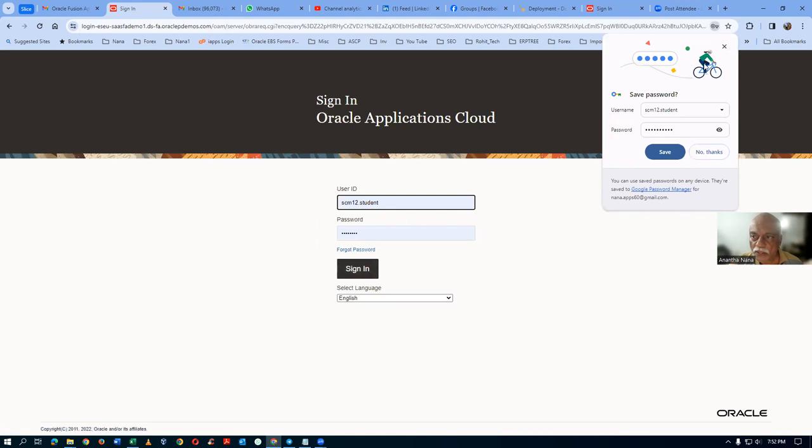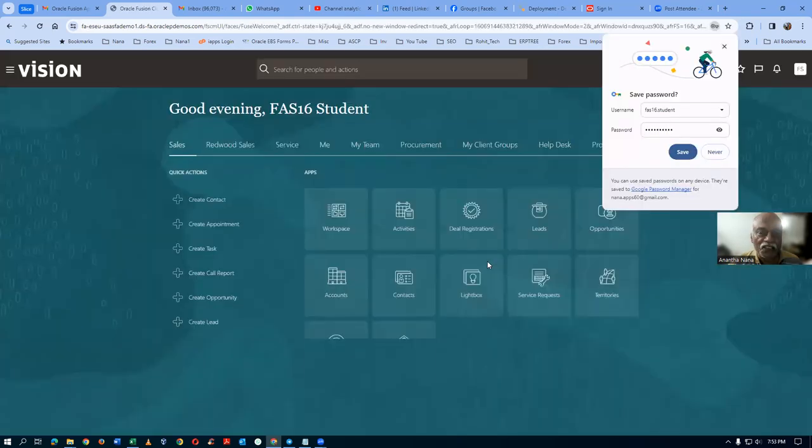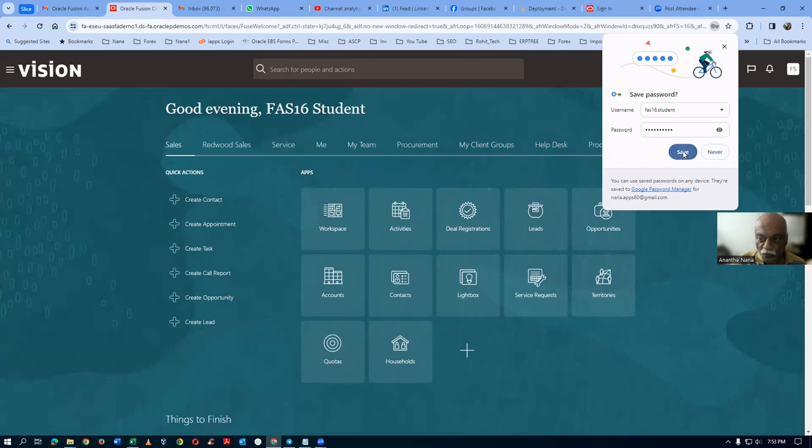Now, because the existing password will not be working, I go there and put FA16.student and then the reset password. By which we can very well enter into the instance. Then afterwards, you can change whichever password you want, you can make a change in the domain.